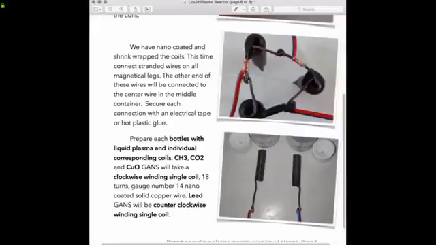So this will be inserted in the bottles and connected with this corresponding wire. For the lead guns, you have this red wire, and what you see on the outside containers, we have the blue wires. Okay.